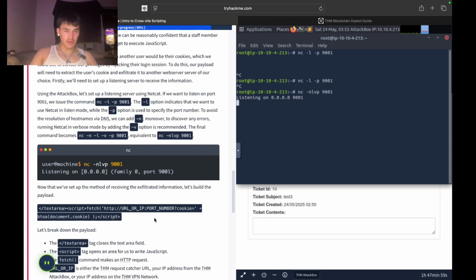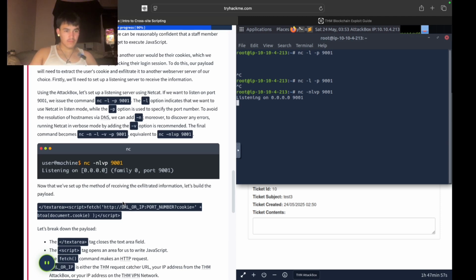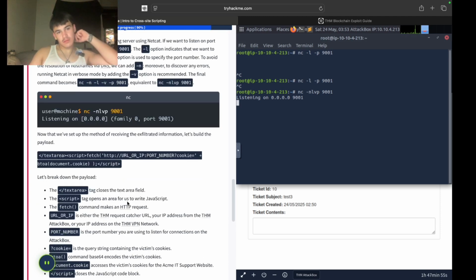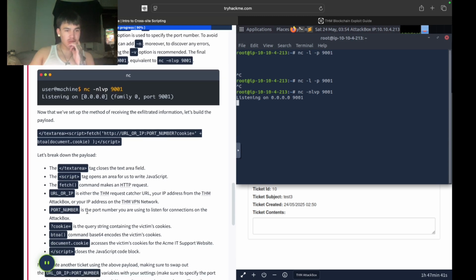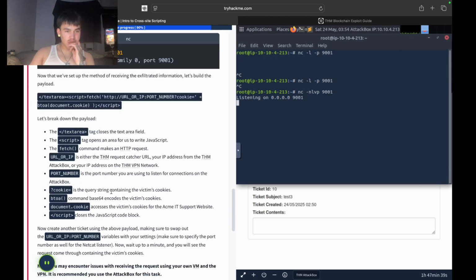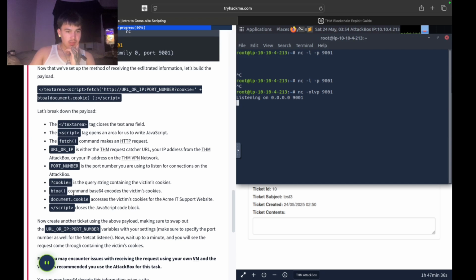Let's build the payload. Let's break down the payload. The textarea closing tag closes the textarea field. The script tag opens an area for us to write JavaScript. The fetch command makes the HTTP request. The URL is either the THM request catcher or your IP address and port number, right? document.cookie is the cookie string. Now create another ticket using the above payload, making sure you swap out the URL, either the THM request catcher or your IP address from the THM attack box.